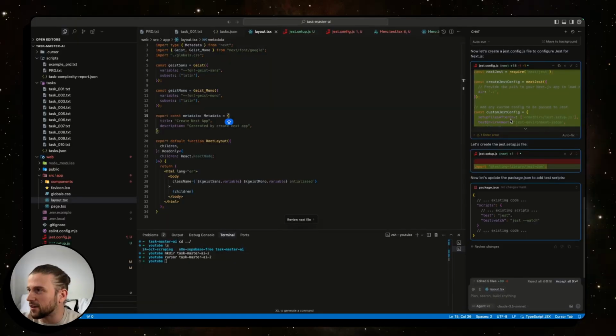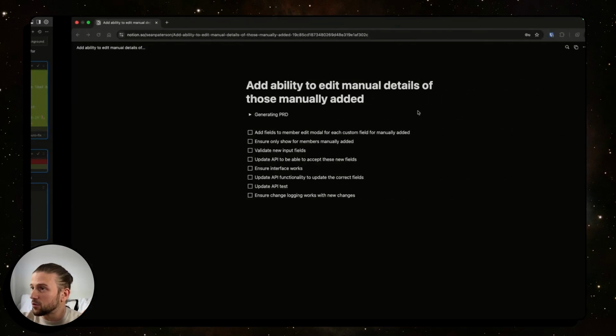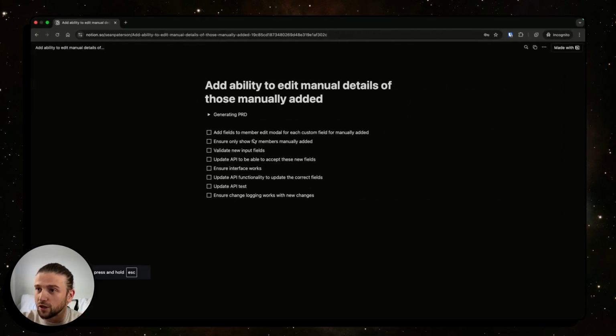Now, the fact LLMs can't keep track of this much state at a time feels like a bit of a failure, but if you actually think about how I implement code, I would tend to keep track of things as I go. This is a ticket I'm implementing for a little client project. The context here doesn't really matter, but it's adding the ability to edit details of those manually added. I broke this down into smaller tasks of each part that I need to implement so that I've completed this ticket or job or feature.